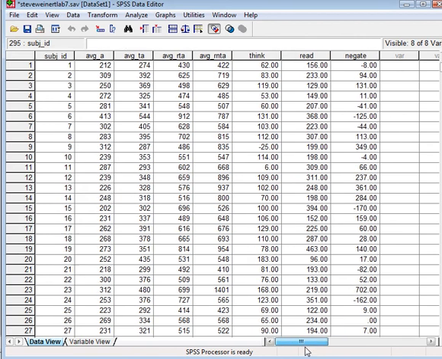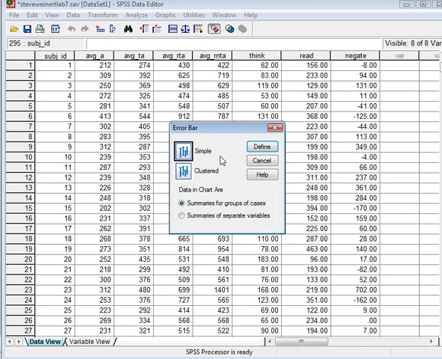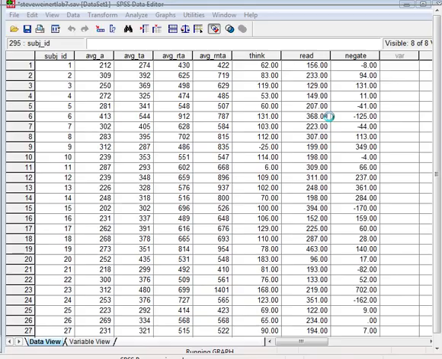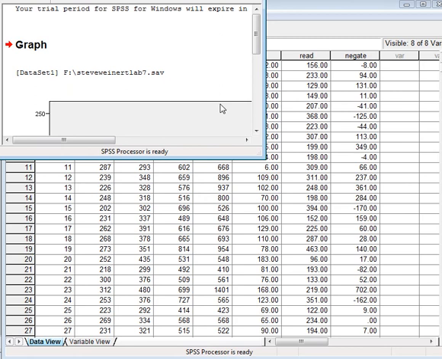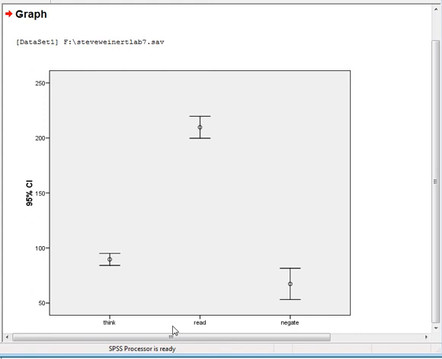So that's step 1. Step 2, make a graph. Graph, error bar, and we have to do a simple graph because we're going to compare variables, but not summaries of groups of cases; we're comparing separate variables because it's within subjects. Each subject is going to do each of these 3 things. Put them in here, hit go. There we go. There's a nice graph. Think, read, negate.